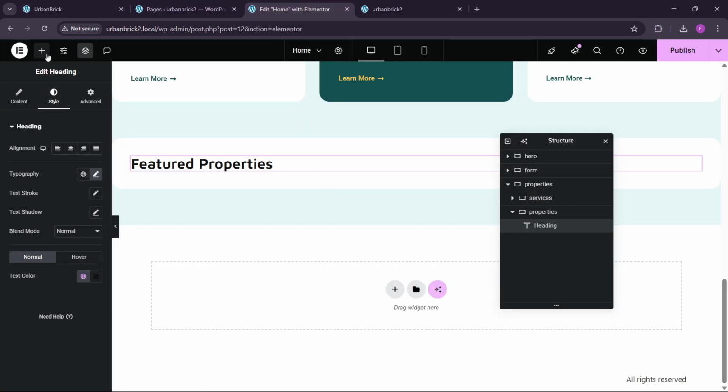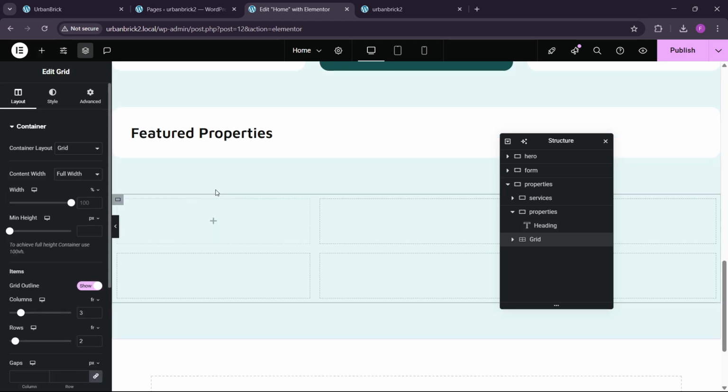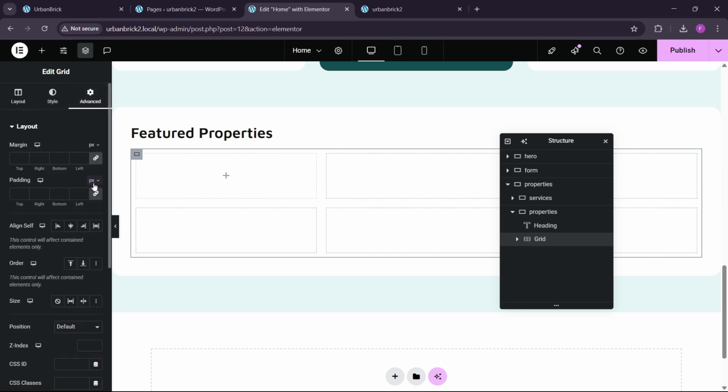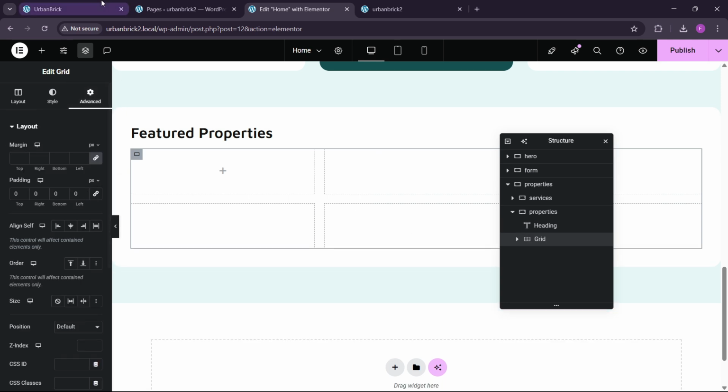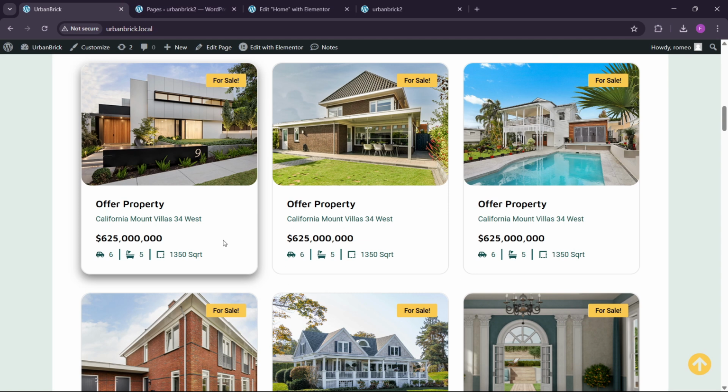Now we have to make this grid. For making this grid, what we can do, we can just add a new grid here. Okay, so this grid is outside this, so we can put this inside. Now this is in the properties. Okay, now let me remove all of these paddings, and also we have to put some space to the top. So we can use this margin. Let's put 30, simple.